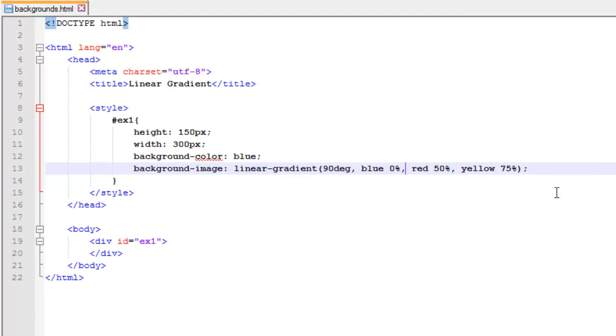So if I want to come in here and add a color, say gray at 25%, I can add that in. There we go. You can see there's gray at 25, red, yellow. So this is kind of a gradient.